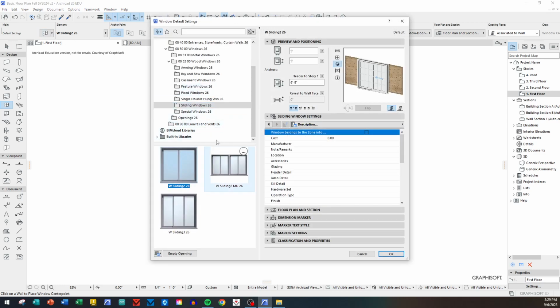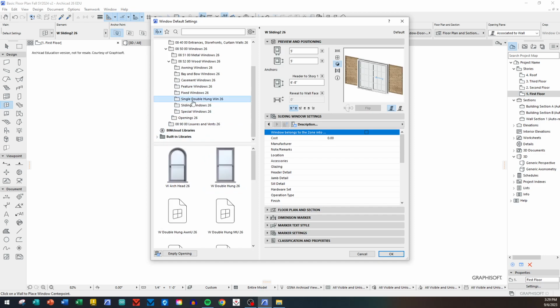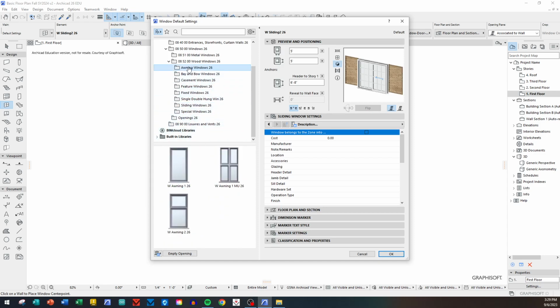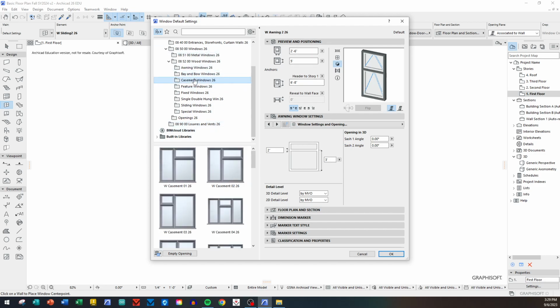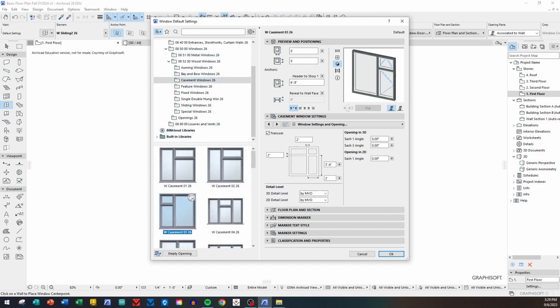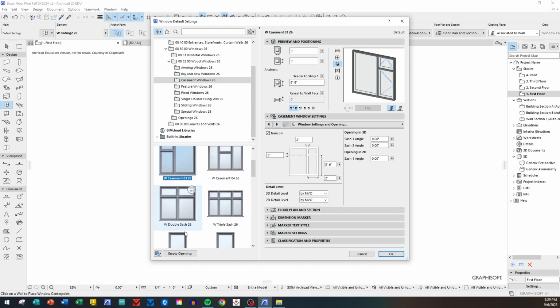I just pick the window I want, whether it's a single double, which is the vertical sliders, horizontal sliders, awning windows, that means they tip outward. So if you go in here to like an awning window, see that arrow? That's where the hinge is. It tips upward from the bottom. This has actually got two of them. Bay windows and bow windows are there. Casements swing out, like literally swing, like a door.